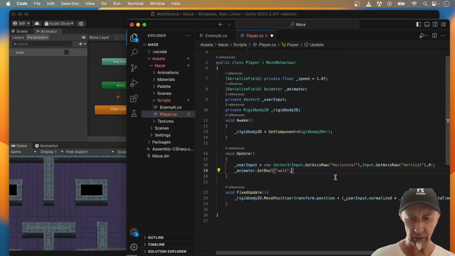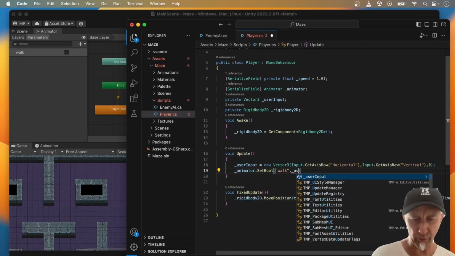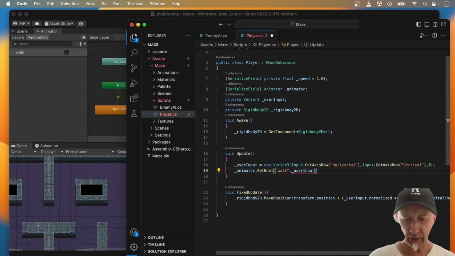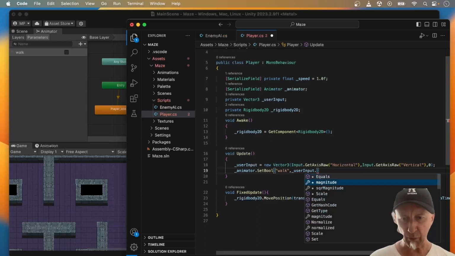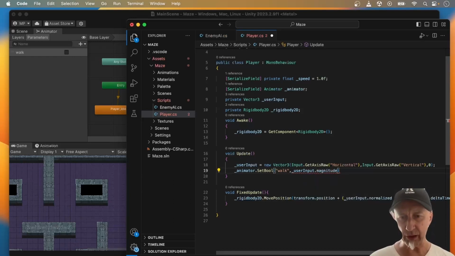So how do we figure out whether we've got user input? Well, we've seen it before. We can use magnitude, because magnitude will be 0 if we're sat still, and it will be greater than 0 if we're moving, if we've got a user input and we want to move. So this will be nice and snappy because we've done it in update.